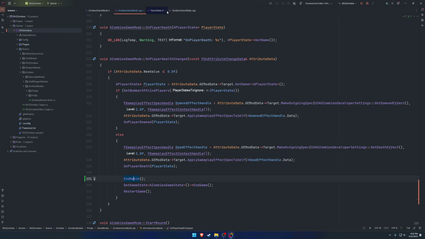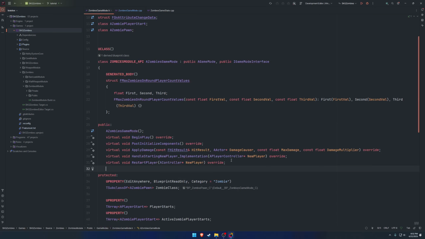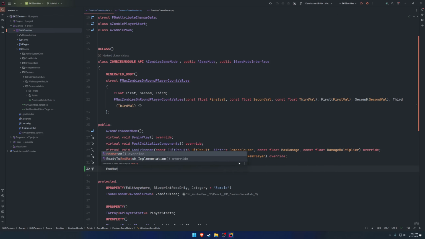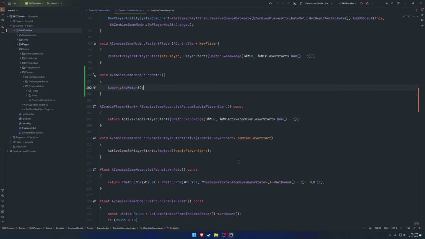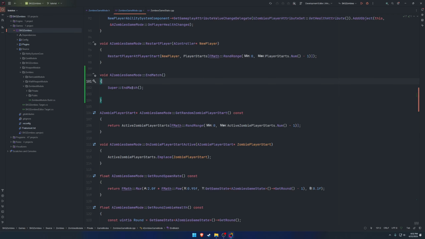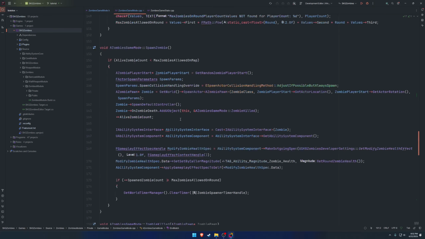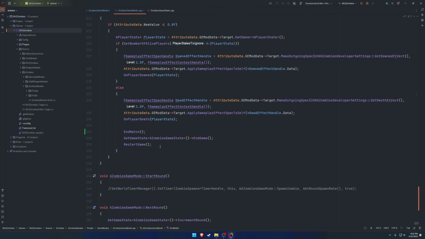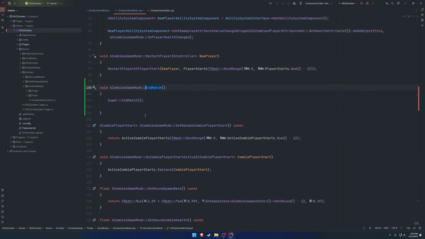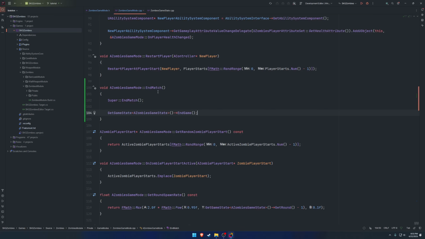However, it should be very, very easy to migrate over later, if we decide to utilize the existing match state. So to begin, I do want to call end match, but I want to have our own logic inside of it. So over here in our header, let's go ahead and override end match. I do want to call the parent, and what I want to have happen is I want to call end game on our game state. And I also want to remove the call to restart game, as that can be used later.